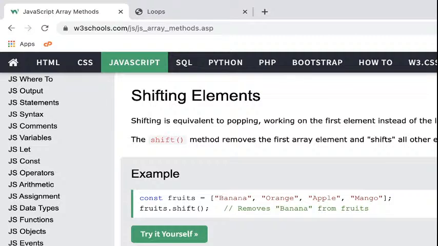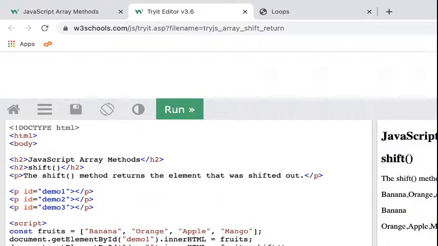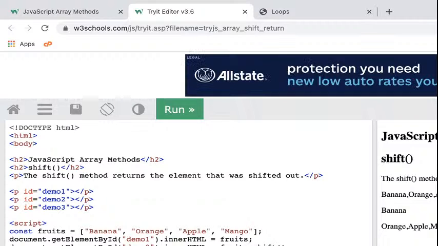Fruits.shift removes banana from fruit. Okay. The shift method returns the value that was shifted out. So if I shift banana, it's going to bring back 0. The shift method returns the element that was shifted out. Oh, it returns the element, not the value. The element. Shift banana. Okay, that is me. Fruits, shift, fruits. Got it. Same idea as the pop.